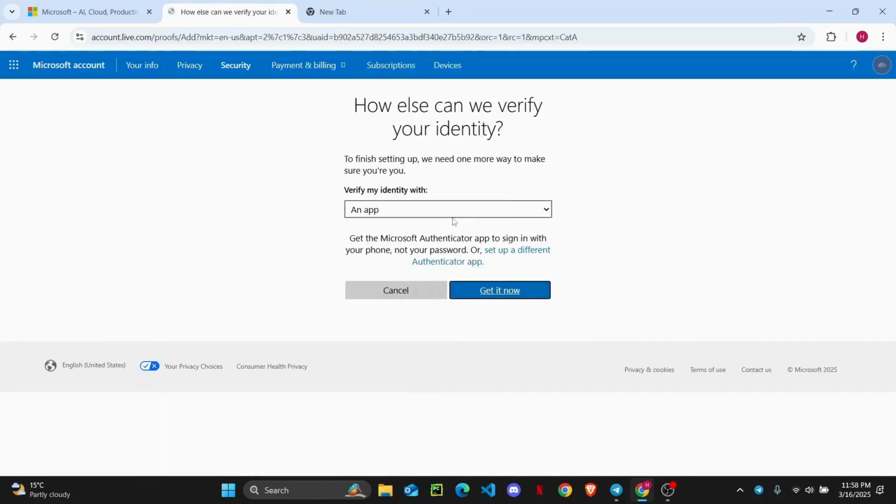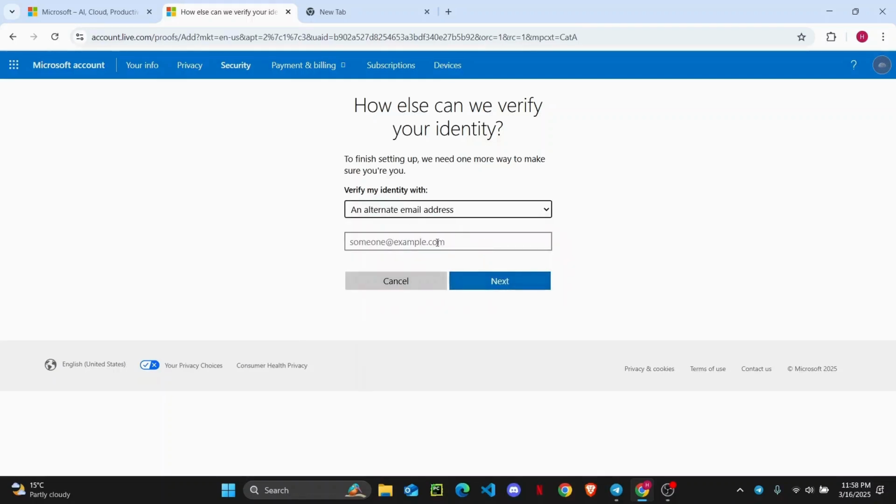Once you have done that, you can choose how you can verify your identity. It could be an app, it could be an alternate email address or phone number. So I'm just going to click on alternate email address.